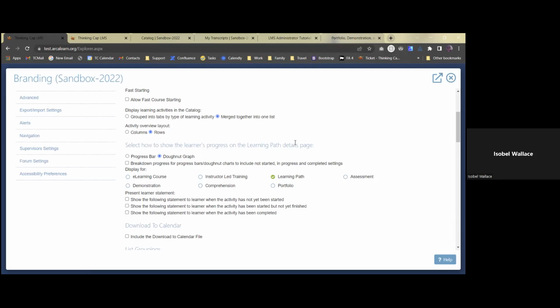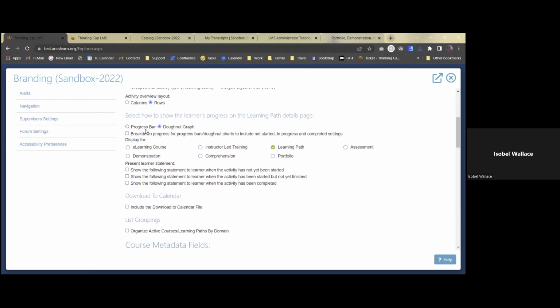Next is how we want to show the progress. So typically there is either a progress bar or a donut chart. I prefer the donut chart from a visual perspective. It just makes it really obvious where you're at within the course or the learning path.